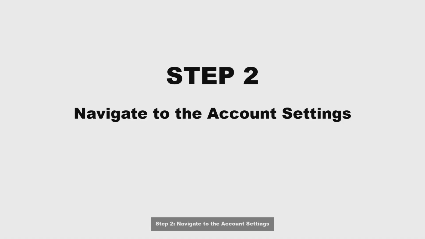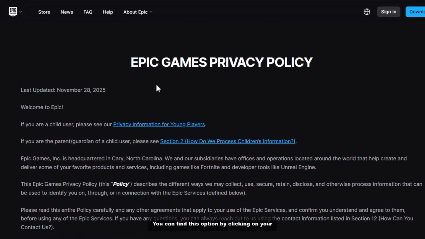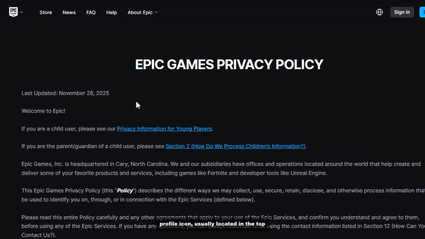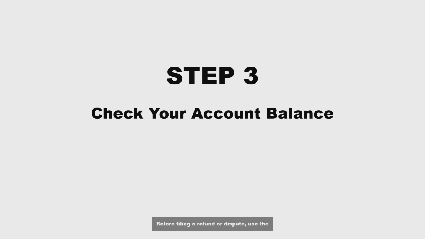Step 2. Navigate to the account settings. Once logged in, go to your account settings. You can find this option by clicking on your profile icon, usually located in the top right corner of the screen. Step 3. Check your account balance.